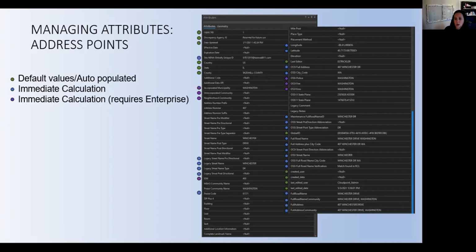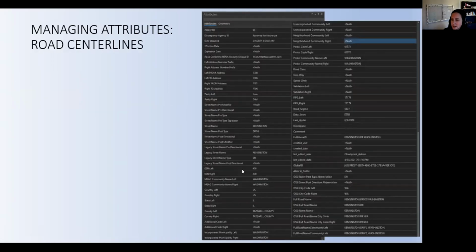The purple dots are the ones where we're pulling data from other layers. So incorporated municipality, if I've got a layer of incorporated municipality, I can pre-populate that data. That does require Enterprise for that to happen. So I'm not going to talk about that today, but that will be a topic in the 911 team's final webinar of the year. So I want to look at the same thing just with road center lines.